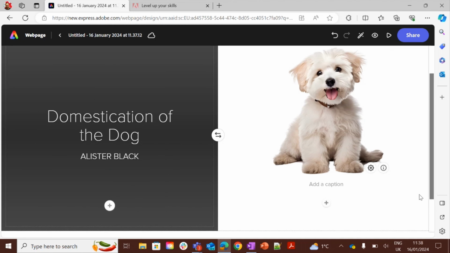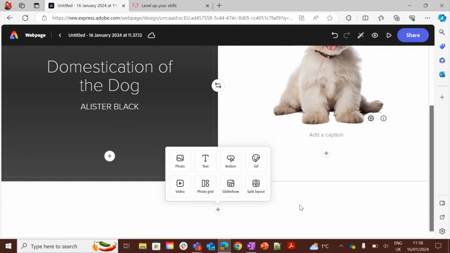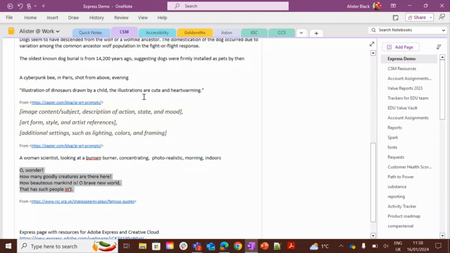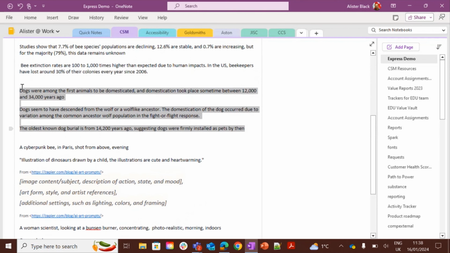And I could keep adding elements in here. So as I scroll down here, I could add in some of my text. So I'll just go back to my text here about the dogs. Just copy that over.